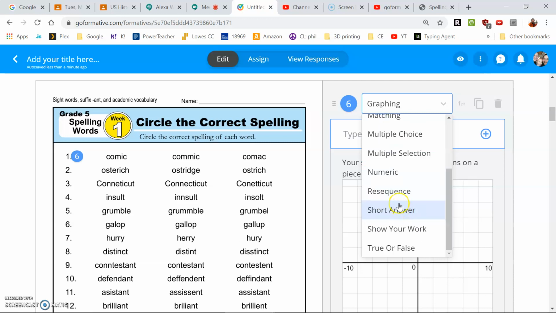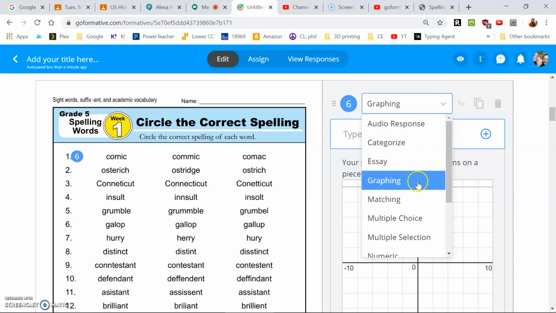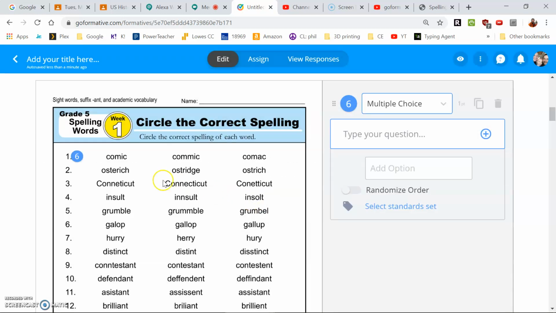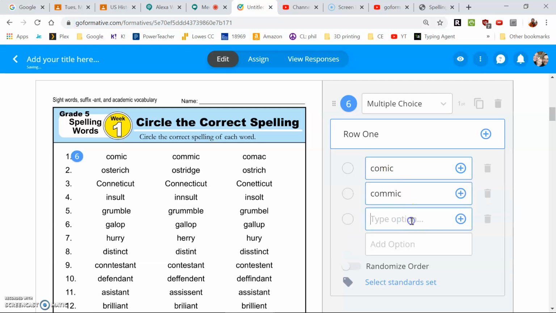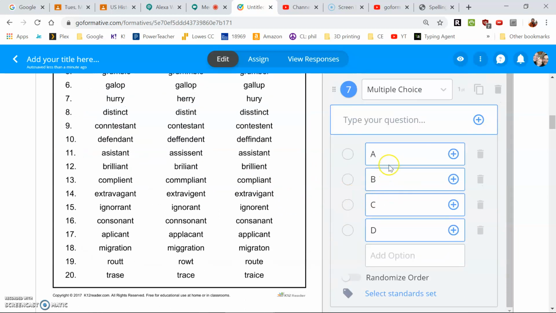Or what you could do here, just thinking outside the box, is multiple choice, and you could say row 1 here. You can add an option. Is it comic? Comic or Comac? And then obviously do it that way if you want. So, I don't know, would that work for you? We could try it out again.